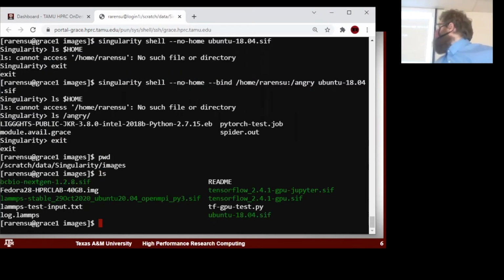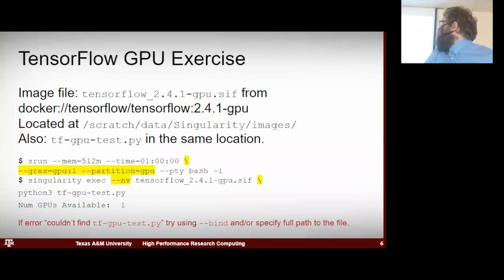So let's check if there's a TensorFlow that has GPU. Yes, there are 2 of them. TensorFlow 241 with GPU.sif, and also there's TensorFlow 241 GPU with Jupyter.sif. We'll try that one in a bit. First, let's try the plain GPU one. So there it is. That image file I got from Docker. I showed you earlier a screenshot of where I got it.